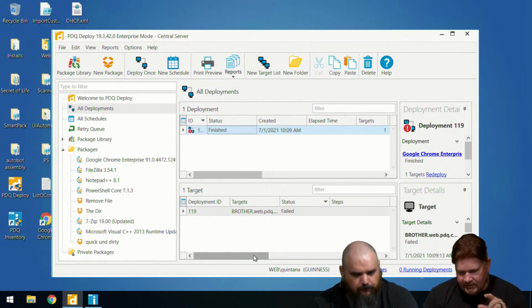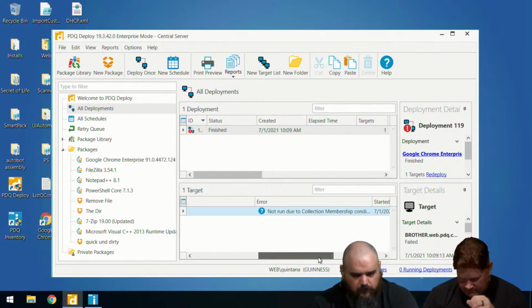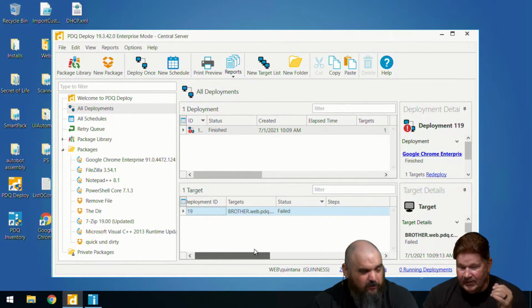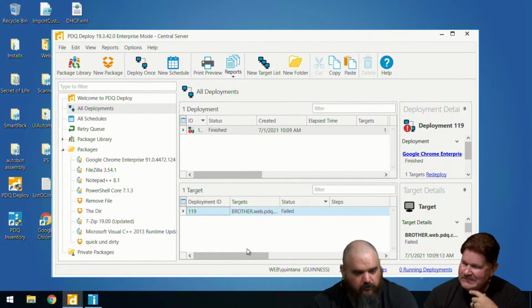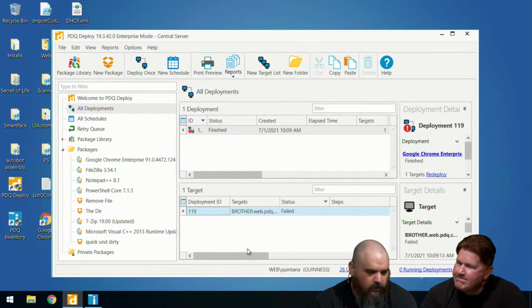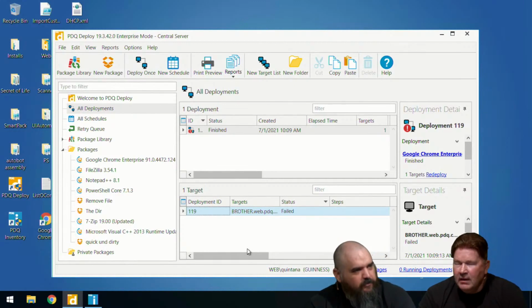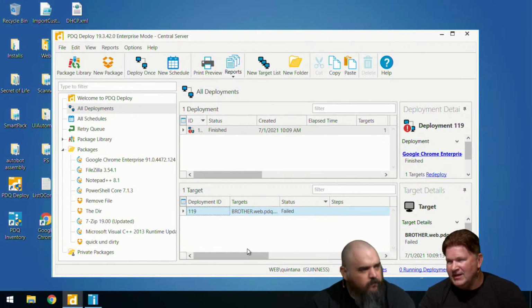So here's my failed, the one that failed due to a collection membership condition. I don't believe that was from a nested package though. No, that wasn't. So we would have to modify our nested package, have it fail, and then rerun it, and you can showcase it there. But I mean, I guess the way you could do that, I mean, there's not a real easy way.